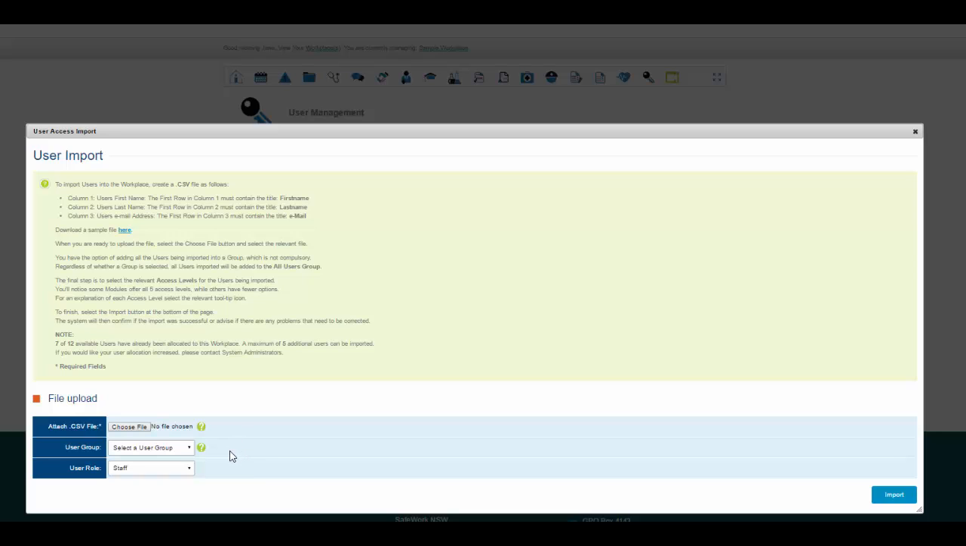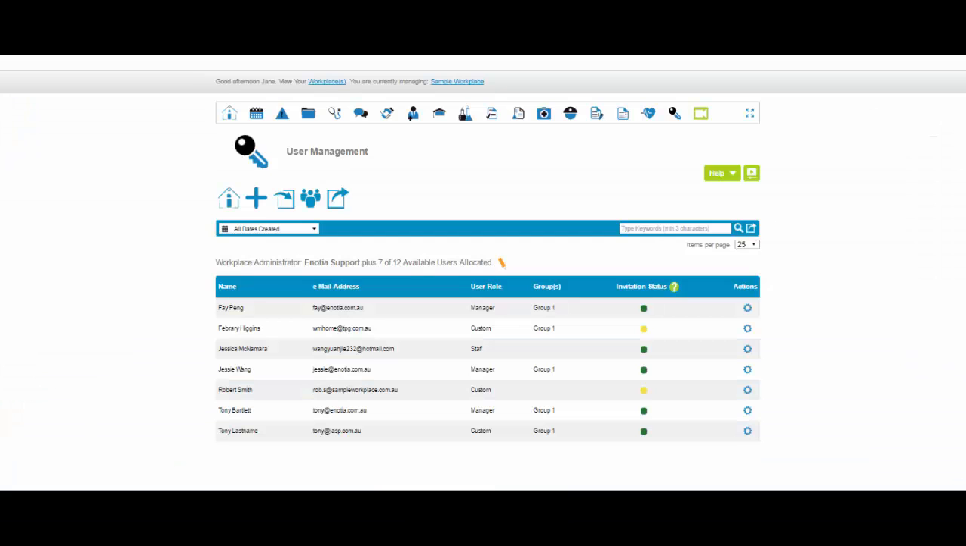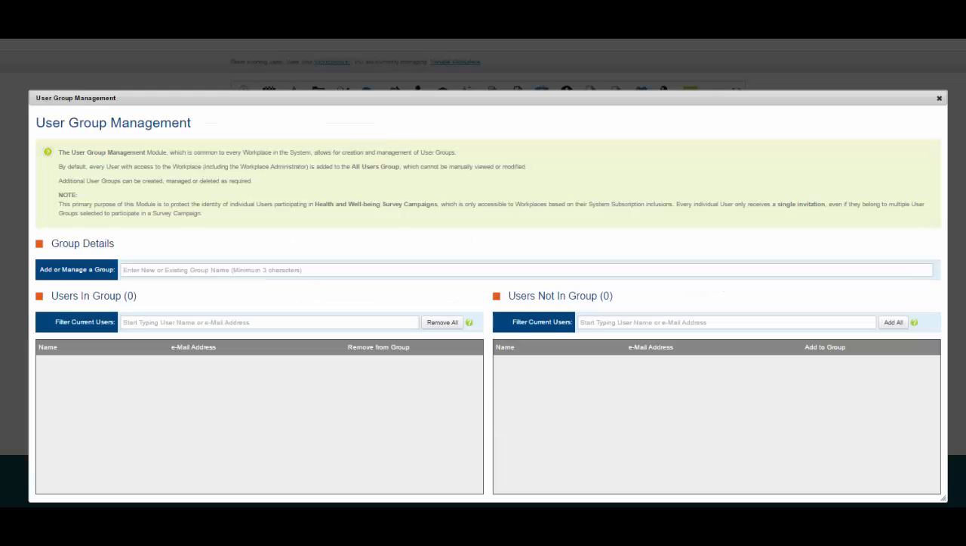And the last tool in the user module is the user group management tool. Selecting this icon pops open the user group management form. And as per the help information at the top of the form, this function allows for creation and management of user groups. It's important to note that while future development is planned to expand the purpose of user groups, its sole function at present relates to creation and delivery of health and wellbeing survey campaigns that are only accessible to workplaces with access to the relevant system.